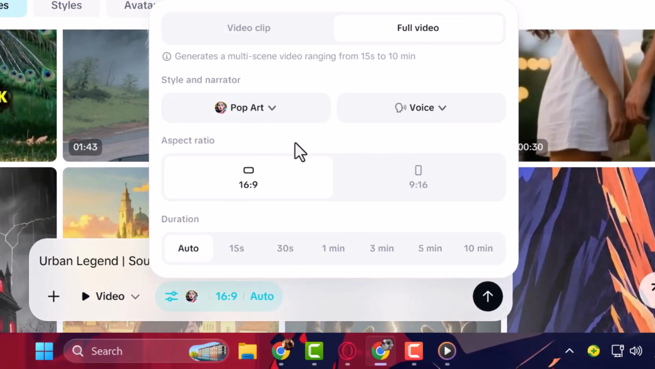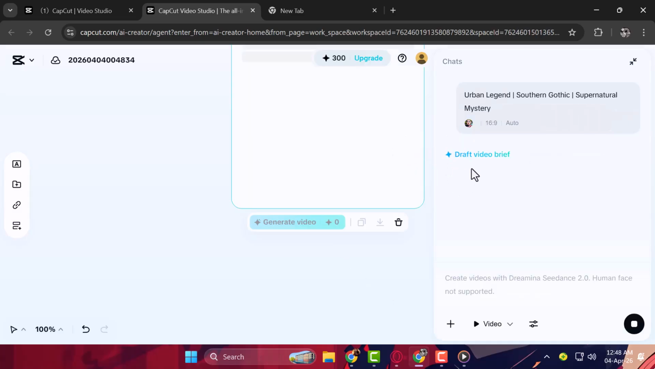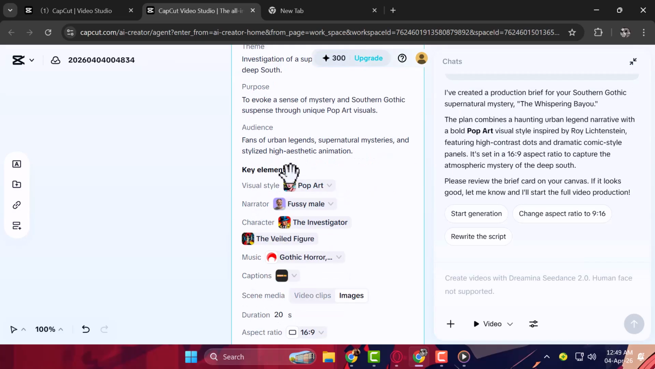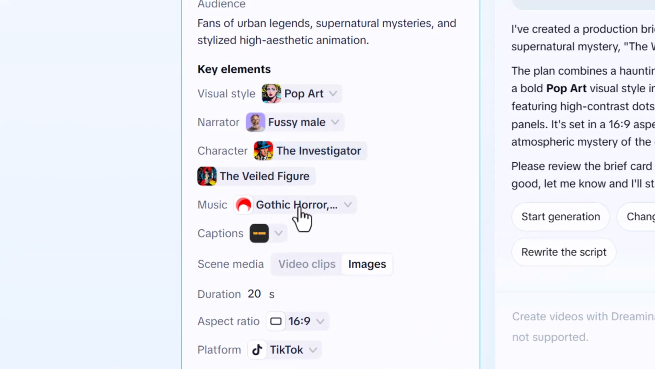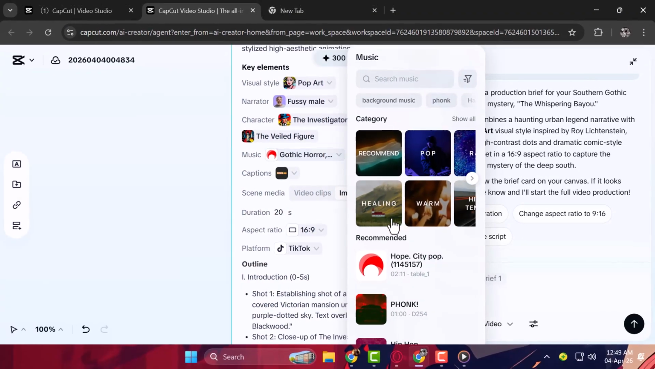Don't worry if you're not certain about these settings yet. You can always adjust them later to better fit your final output. Once everything looks good, tap the Send button. CapCut will now process your prompt and generate the key elements of your video. Once the processing is done, you will see the key elements generated by CapCut. From here, you can customize different parts of the video. Simply select any parameters to edit or adjust.